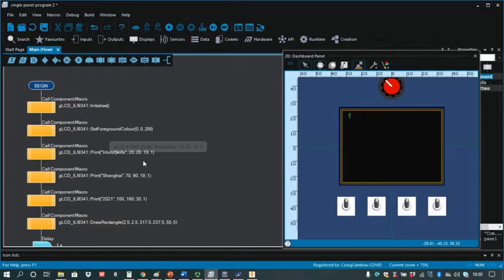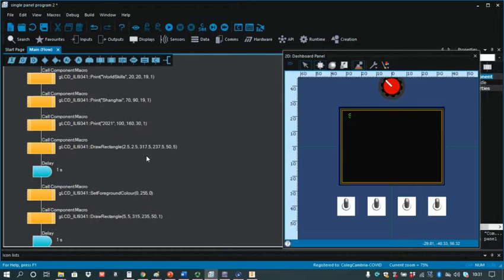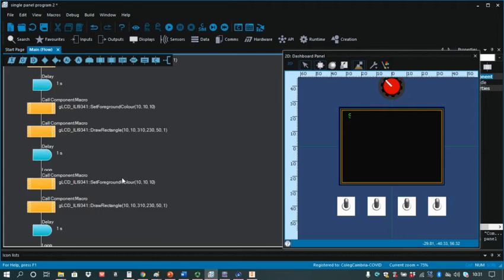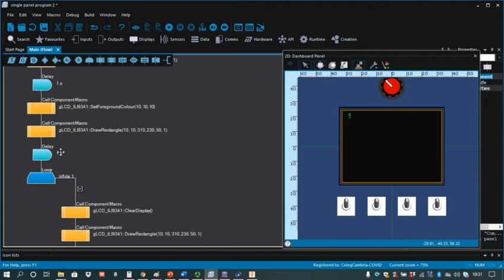Then I've told it to print World Skills in a predefined location, print Shanghai in a location, print 2021 in a location. Then I've asked it to draw a rectangle and delay for 1 second, and basically these 4 rectangles come in 1, 2, 3, 4 for 4 seconds, because remember I said that you had to do it in 3 to 5 second sets. That's my parameters. Then I change the foreground color and draw another rectangle, wait a second, change the foreground color, draw another rectangle, wait a second, and finally draw the fourth rectangle and wait for a second.